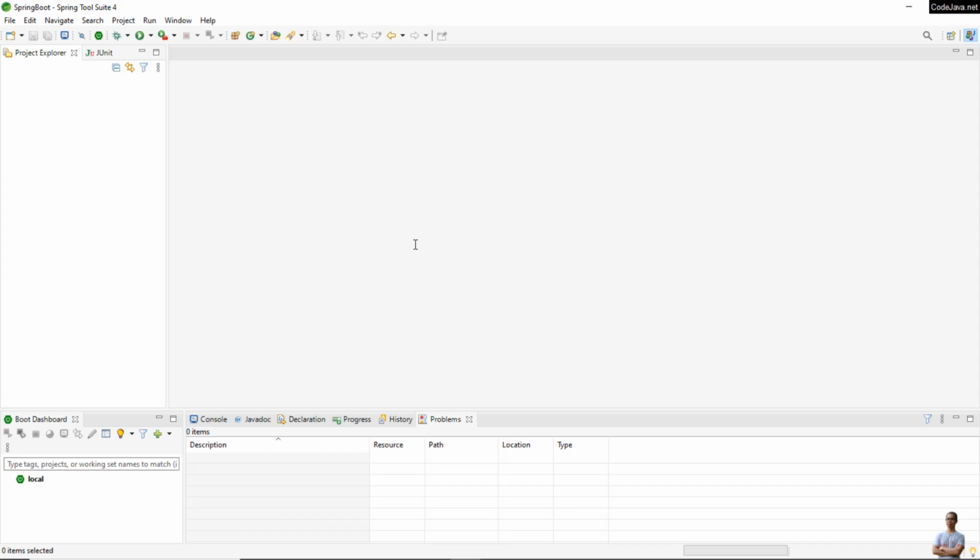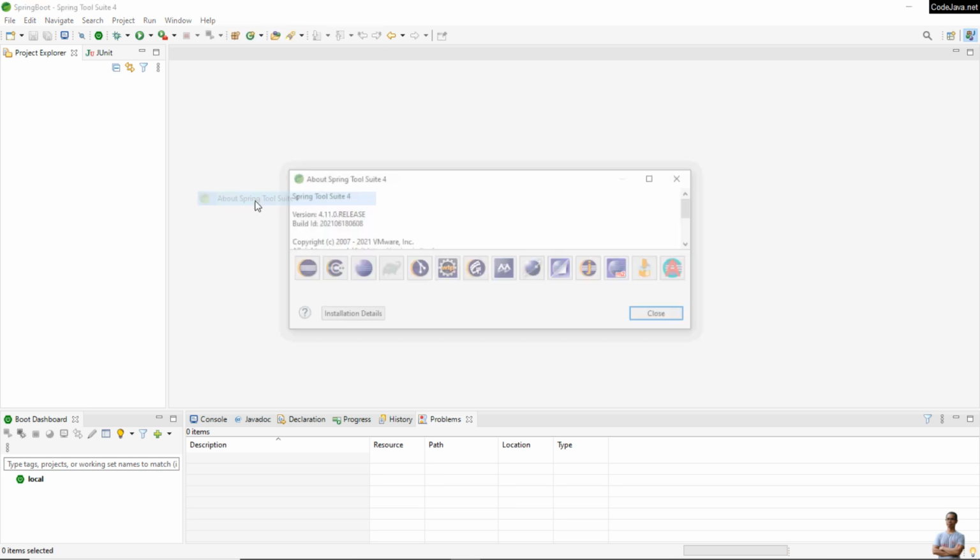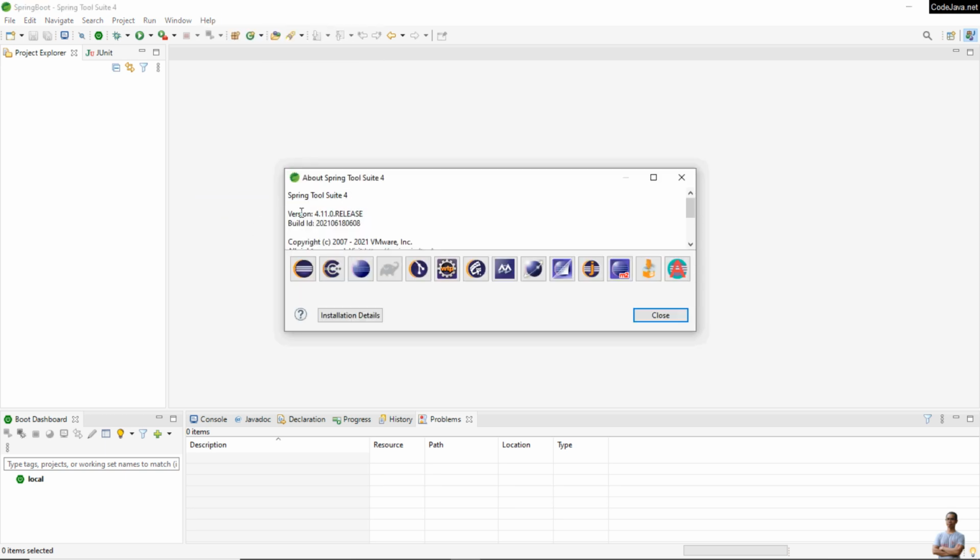Now, I'm going to code a new Java Spring Boot project to demonstrate using Entity Manager for performing CRUD operations: create, retrieve, update, and delete on the MySQL database. As you can see, I'm using the Spring Tool Suite IDE, Spring Tool Suite 4, version 4.11.0.